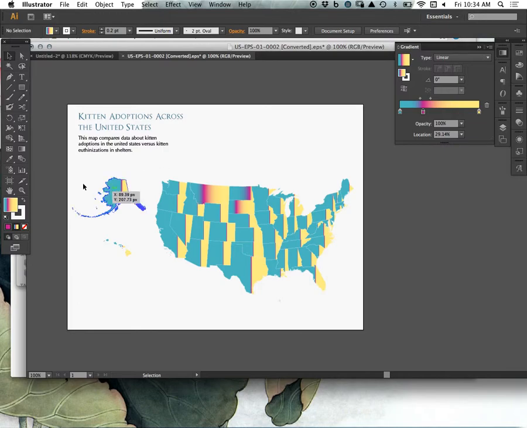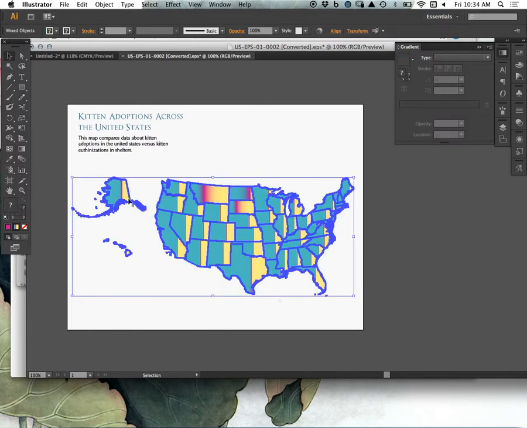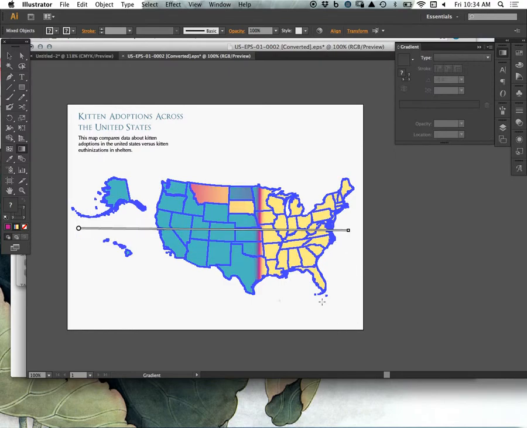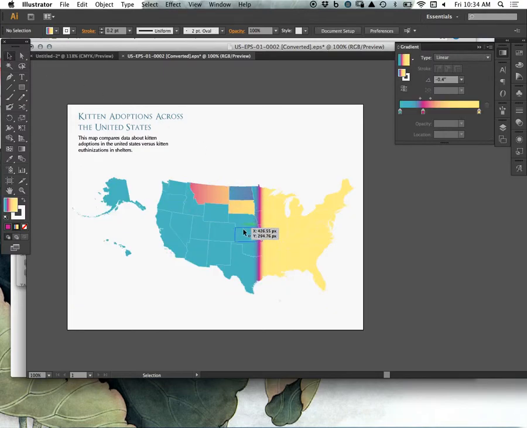I could also apply this gradient across the entire United States by simply selecting my gradient tool, selecting all the objects, and dragging the gradient all the way across. Now in this case, these ones got a little messed up because they weren't part of the group. They're a little different. But if I just select them with the others, they'll match.